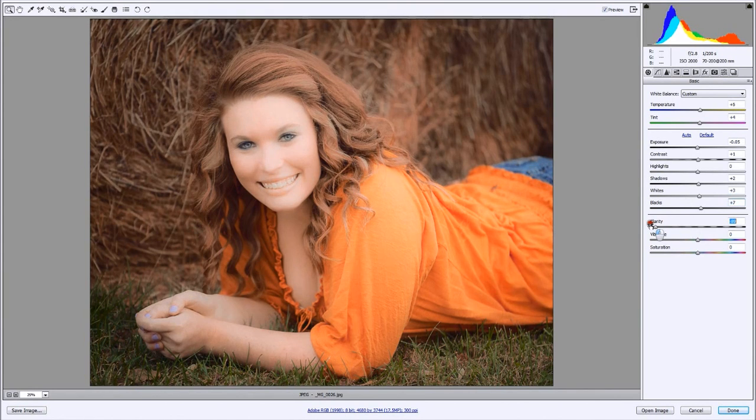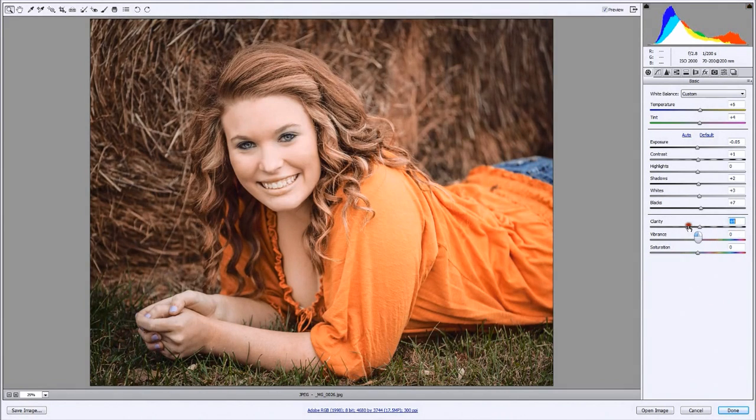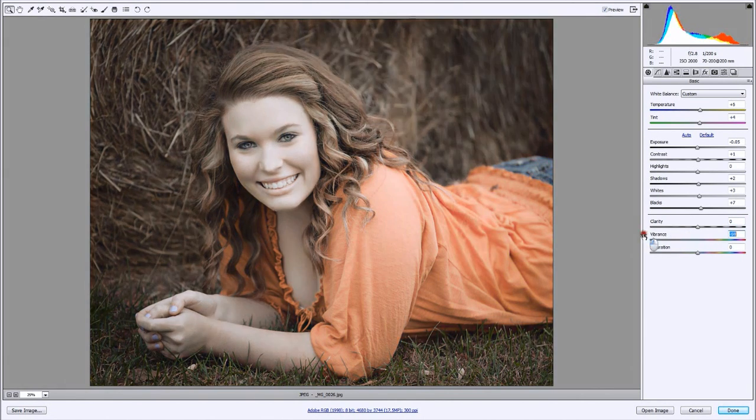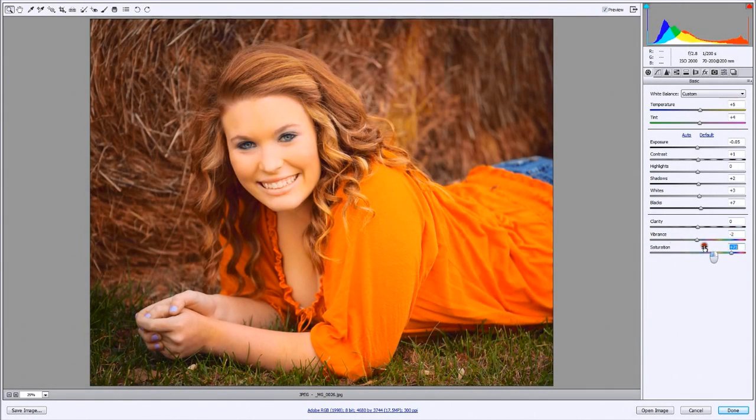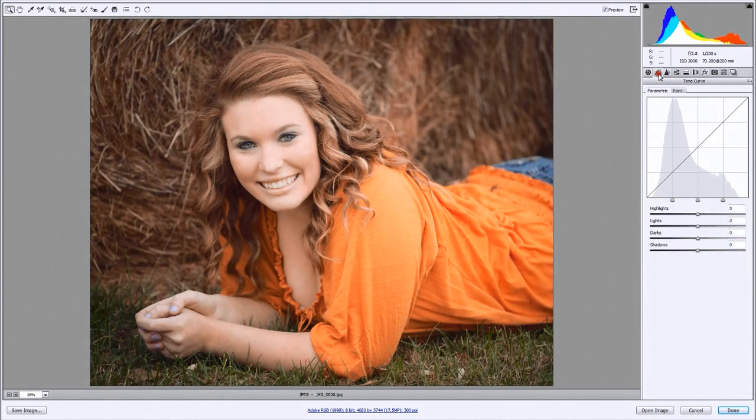Clarity is another thing that I don't touch. It can make an image look very soft or very harsh. Clarity I pretty much never touch unless I'm doing landscapes or something like that. Vibrance is not the same as saturation. Vibrance pretty much leaves skin tones alone and attacks everything else, as you can see as I pump this up or down. And saturation, of course, is self-explanatory.